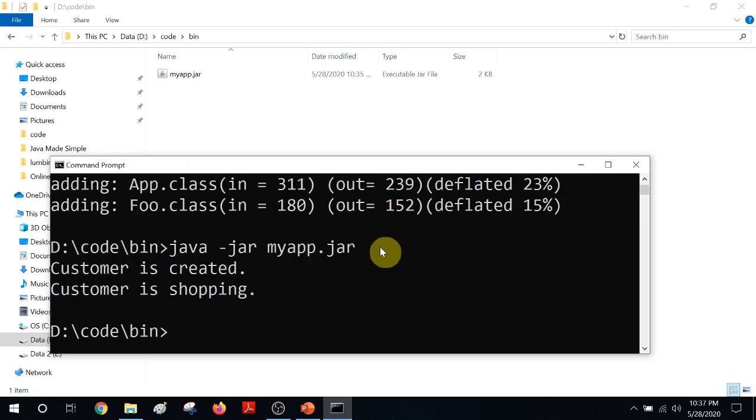Now you can see it is getting run because now we have the main class or the entry point specified in the jar file. We just run the jar file using the minus jar flag and giving the jar file. Now it knows that when I say run the MyApp jar, it has to run the main class that we have specified. In my case, that is the app class. Okay, so I hope you got it right.